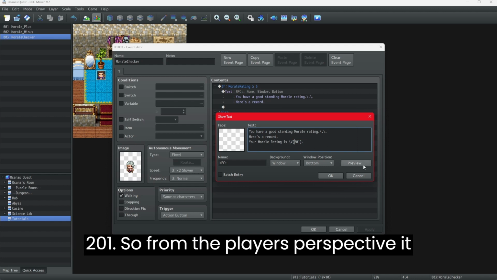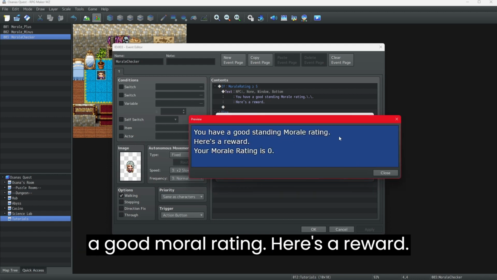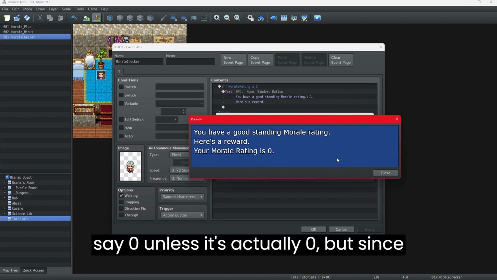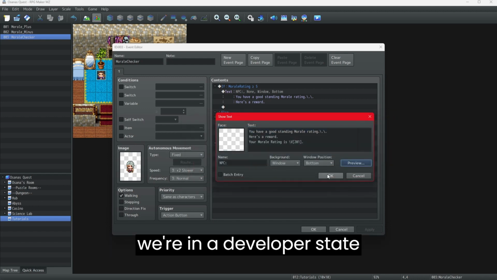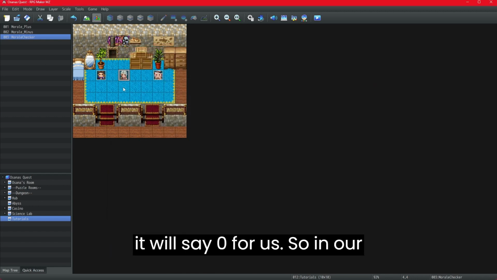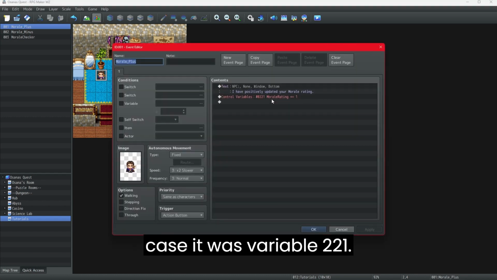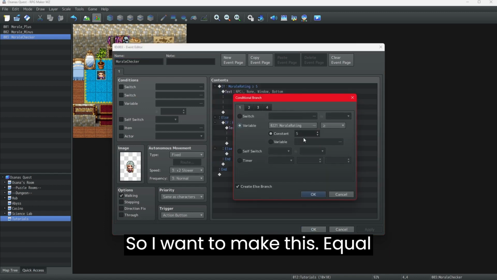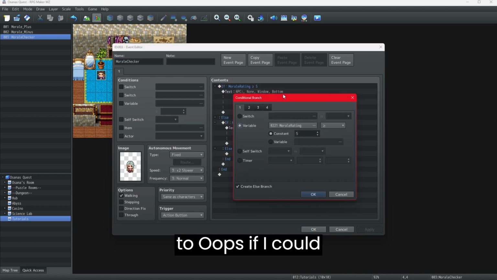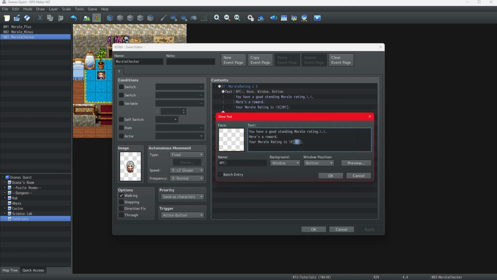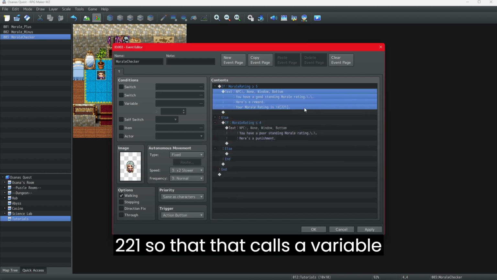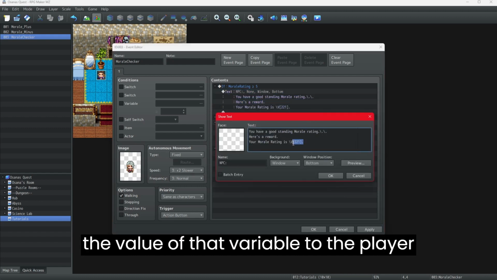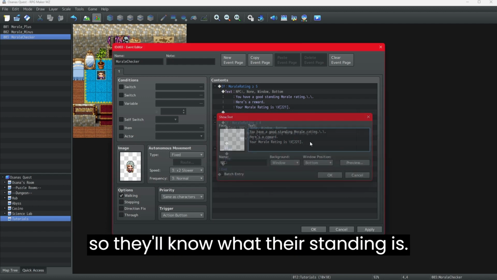So from the player's perspective, it will be more along these lines. You have a good moral rating. Here's a reward. Your moral rating is, it won't actually say 0 unless it's actually 0. But since we're in a developer state, it will say 0 for us. So in our case, it was variable 221. So I'll want to make this equal to, if I could get to this, 221. So that calls variable 221, and that just returns the value of that variable to the player so they'll know what their standing is.